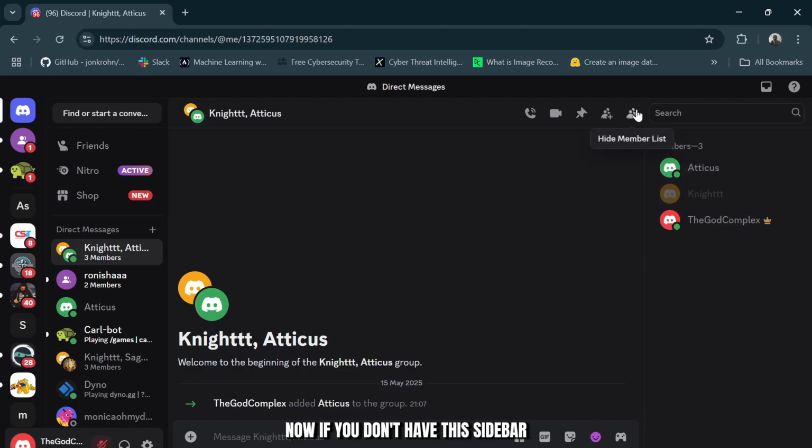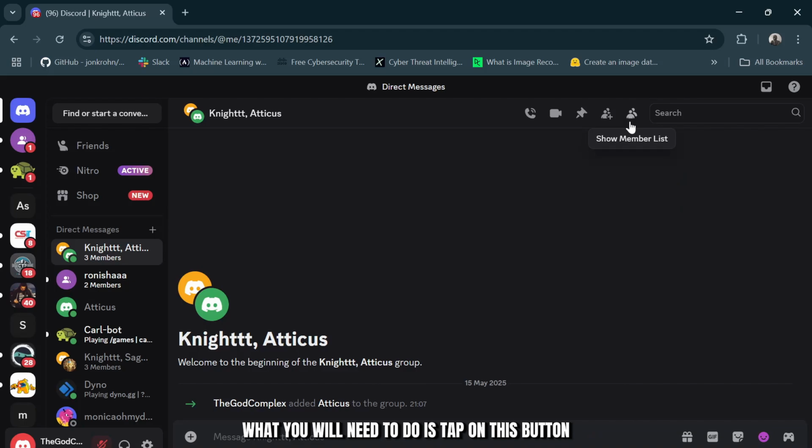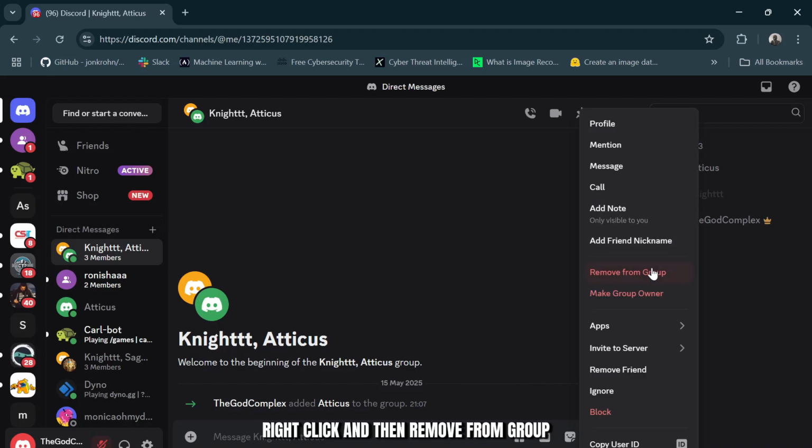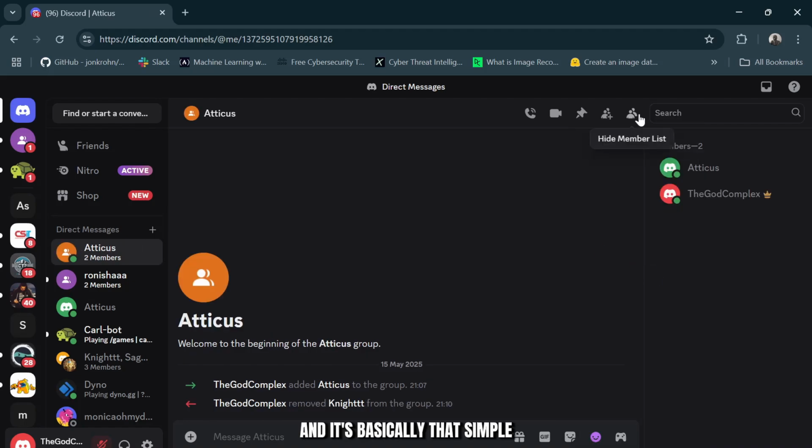Now, if you don't have this sidebar, what you'll need to do is tap on this button right here that shows you the member list. After you do that, simply find the person that you want to remove, right click, and then remove from group. And it's basically that simple.